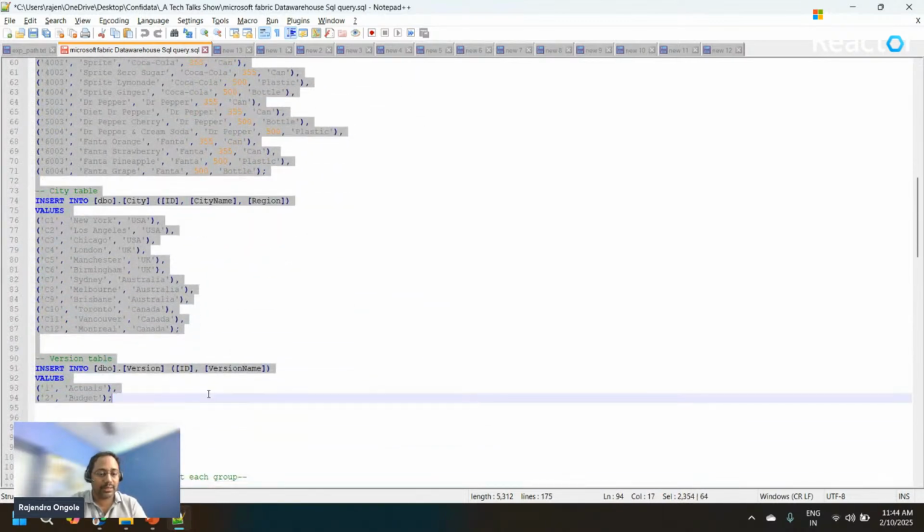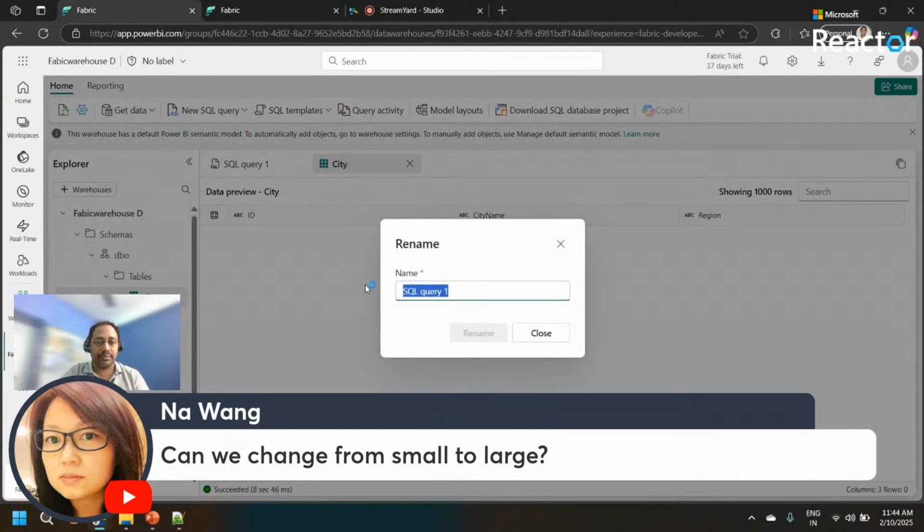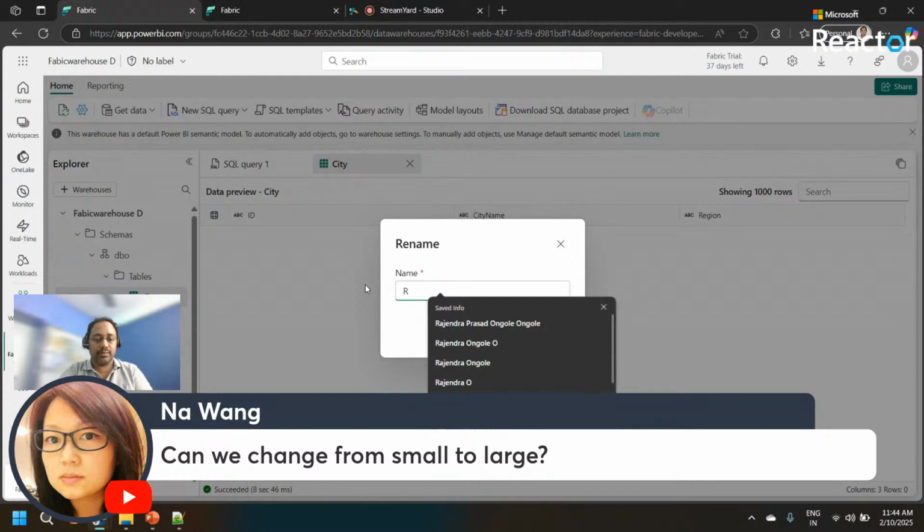Any queries, Rashmita? Yes, in the chat? Okay, tell me. Can we change from small to large? Immediately, so my idea is instead of redoing that activity, I just want to show it from the start. We can do that activity too. We can change the existing warehouse also.